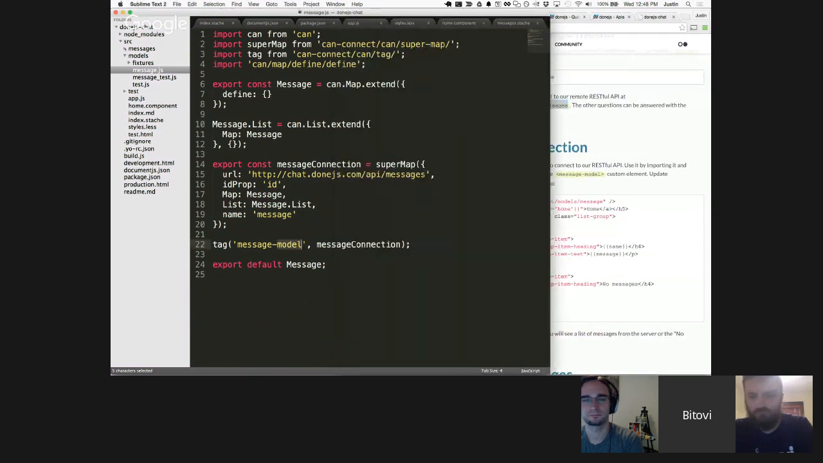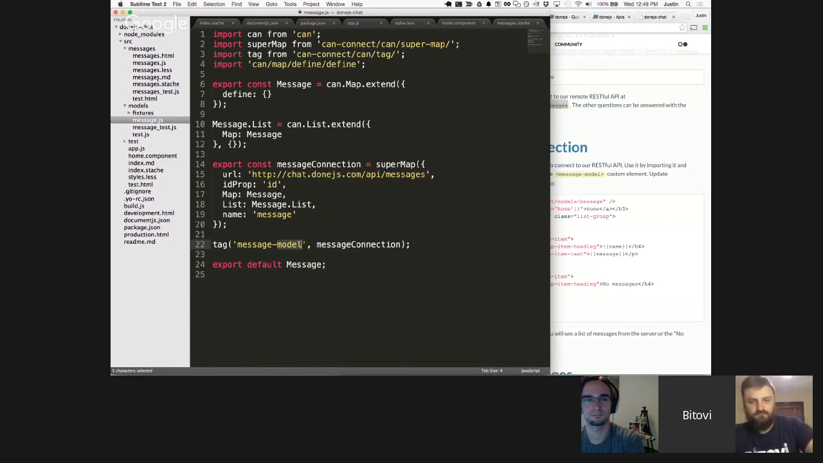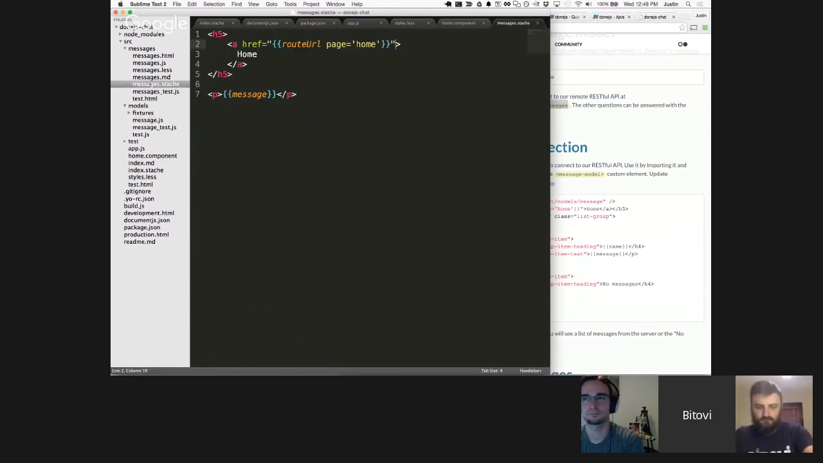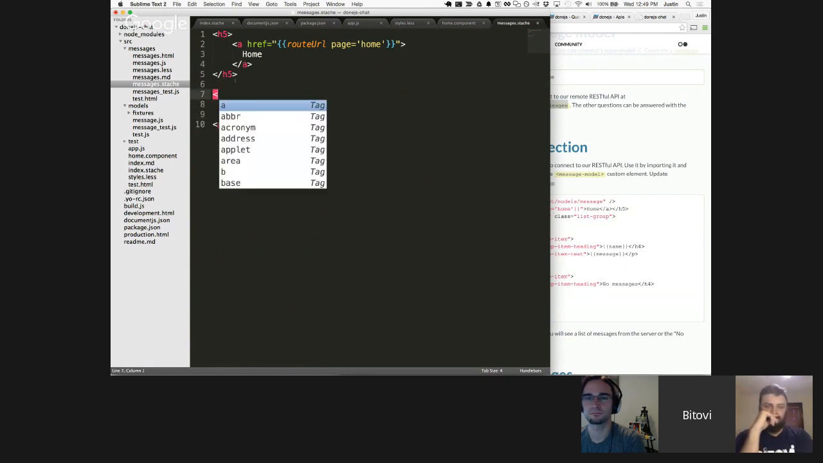So I can go to my message template, messages.stash, and here, if I want to list all the messages, I can import that.